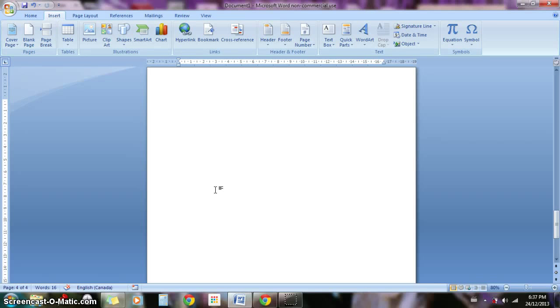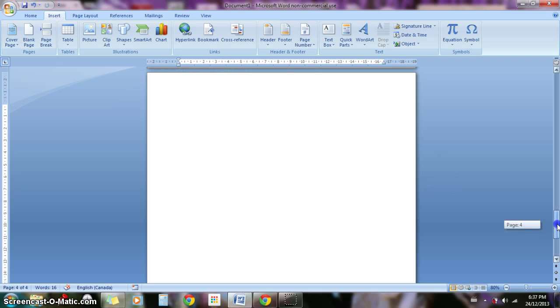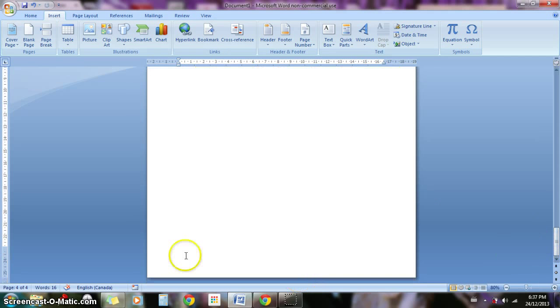Another section within the Insert tab is Header and Footer. Now, every single page within Microsoft Word has a header and a footer. What that means is that from the top of the page to where the cursor sits, that space is called the header. The bottom of the page has the exact same space or the exact same boundary, and that's called the footer. And that's at the bottom of the page.